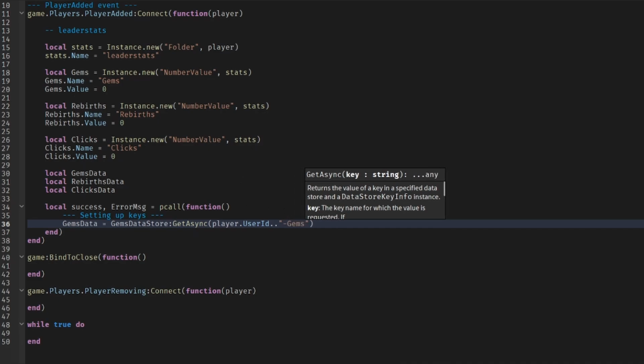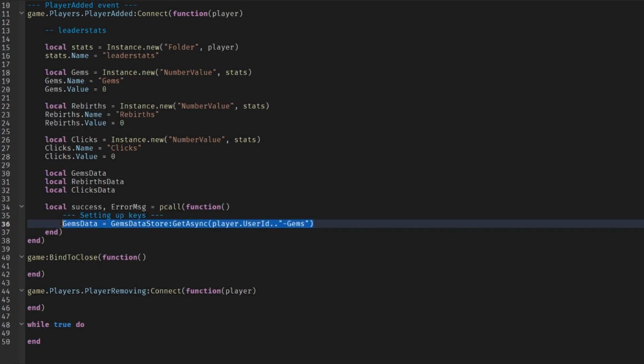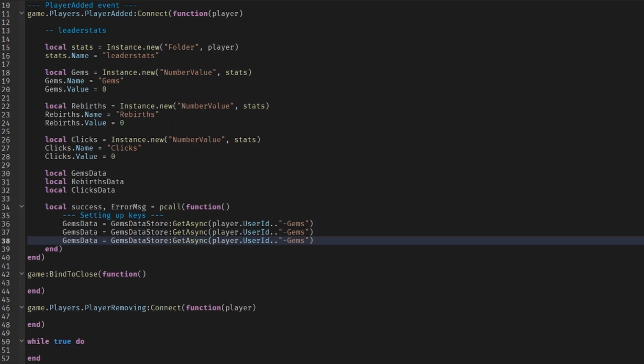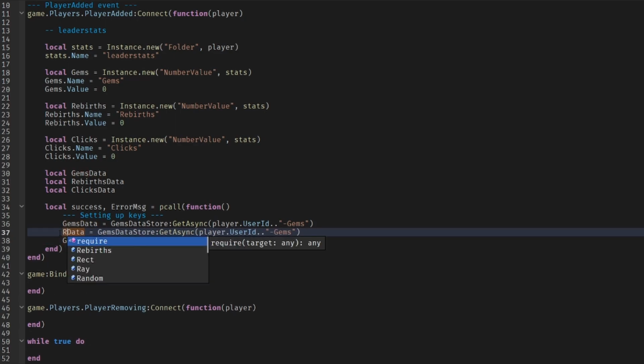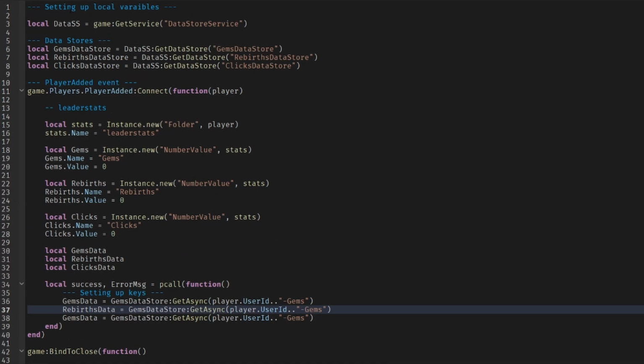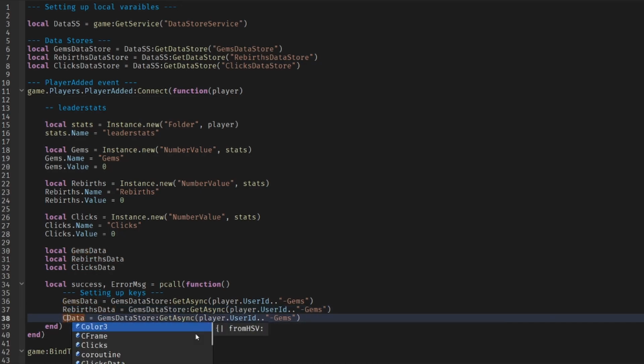Okay, so now we can copy this actually like that. Can rename this to rebirths data. Okay, you don't need to keep all of these in order. Look, gems, rebirths, clicks. They don't need to be like that. Okay, it's just only I like to have it a bit organized. Anyways, let's just do clicks data.